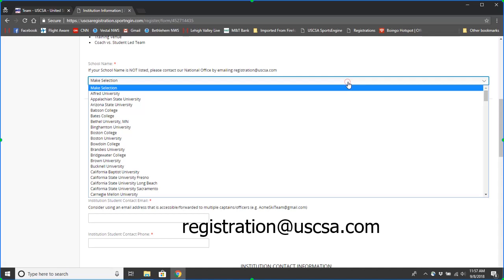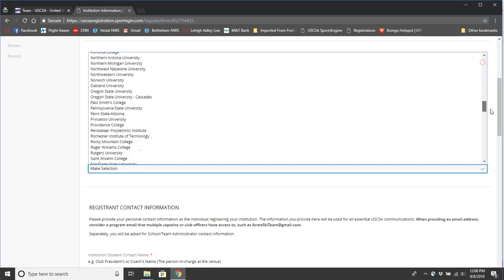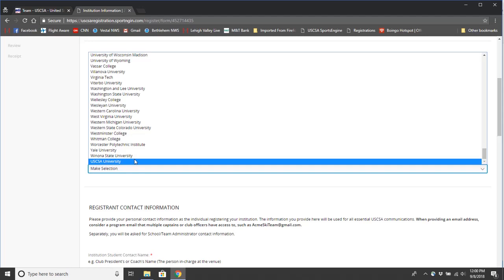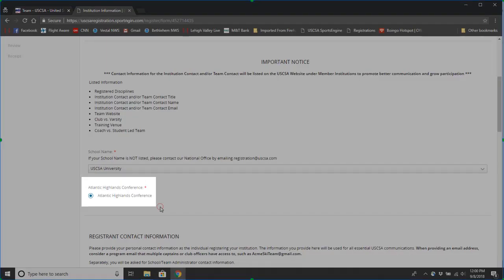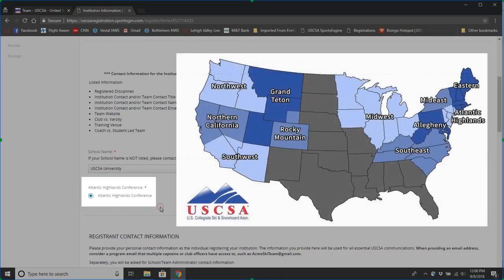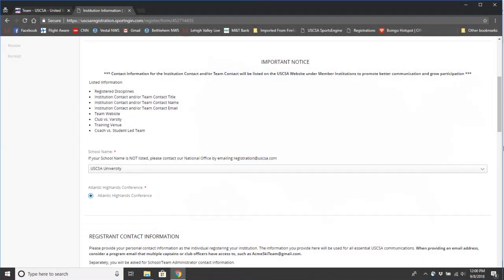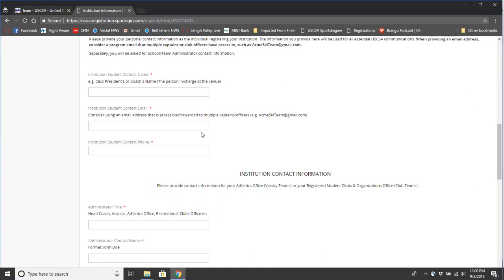Next, go ahead and select your school from the drop-down menu. If it's not there, send us an email at registration@uscsa.com. Once you select your institution, the conference will automatically populate, representing one of the 11 conferences that make up the USCSA. Next, you will fill in the registration contact information.